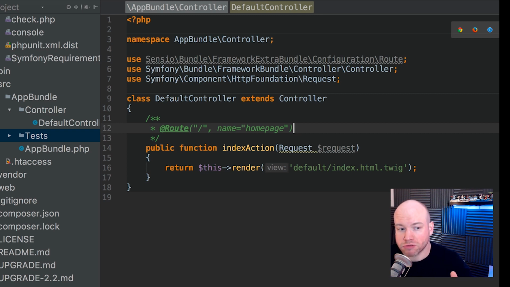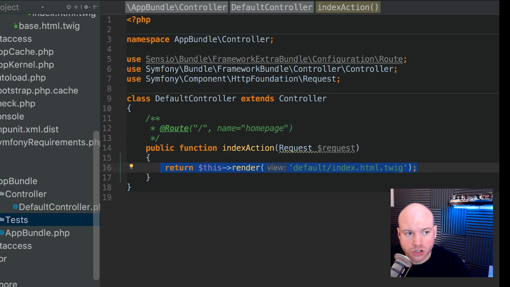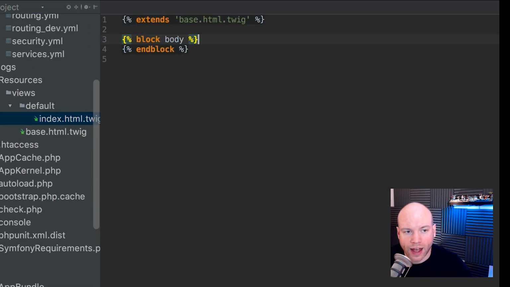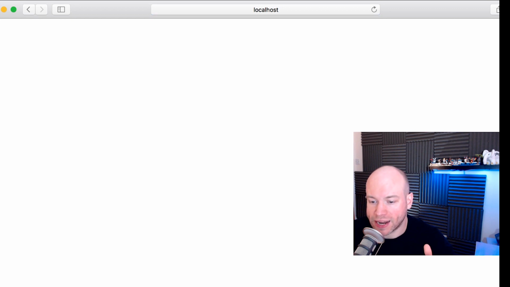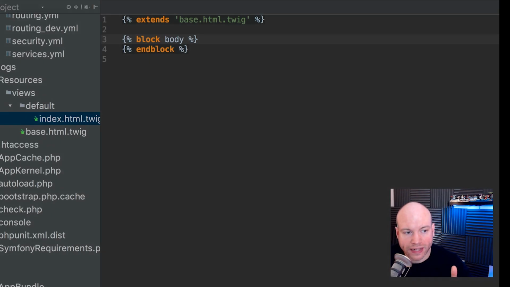What I've done is I've just removed the guts from the default controller, the index action, so we're literally just spitting out that twig template. Scroll up here into the views, and I've removed the contents of that as well. So if I go to the browser and refresh my page, we should see, yep, a complete blank screen. Excellent. So we now have a blank slate to play with.